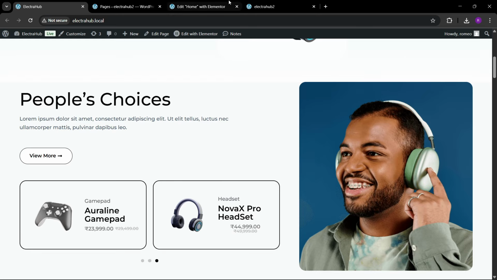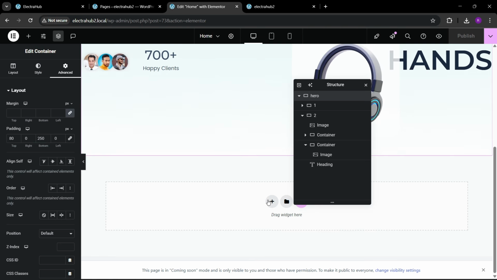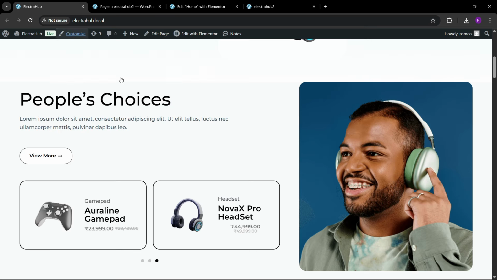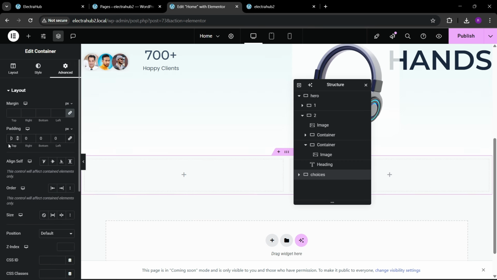Okay, so now for making this, what we have to do, we have to just add a two section layout. So let me add a two section layout here, and this will say product or people choices. So let me make this choices. We can mention these choices here, and here also we can choose the 1400 max width. So let's choose the 1400 max width. Okay, and here we can add 80 to the top, and here we can also add 80 to the bottom like this.